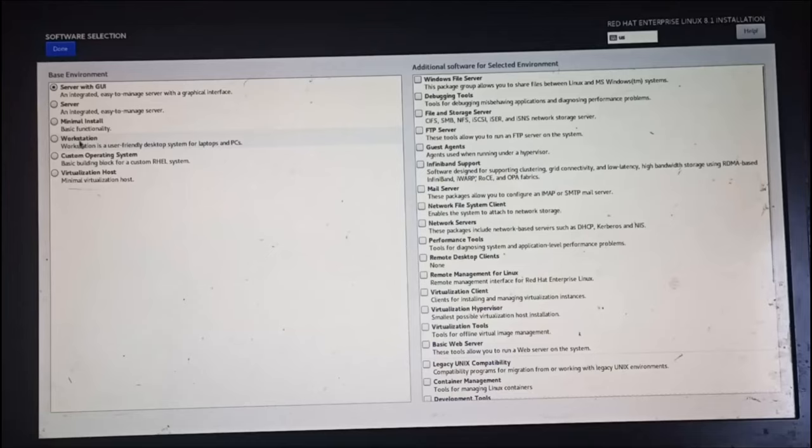There are other options like the server, of course another server that has another feature. Then you have the minimal install. Then you have the custom operating system, basic building block for custom RHEL system. Then you have the virtualization host. Then by the right hand pane, they have the Windows file server. That's the additional software for selected environment.